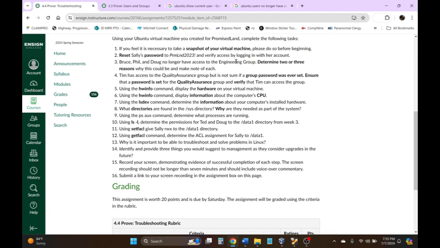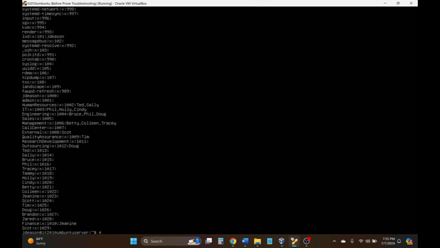Bruce, Phil, and Doug no longer have access to engineering group. Determine 2 or 3 reasons why this could be and make a note of each. So one of the reasons would be if for some reason the group was changed and they don't have access to it. One way we can look at that too would be cat etc group. And we can see right in the middle there, engineering group 1004 is Bruce, Phil, and Doug, so they are part of the group. So we're good there.